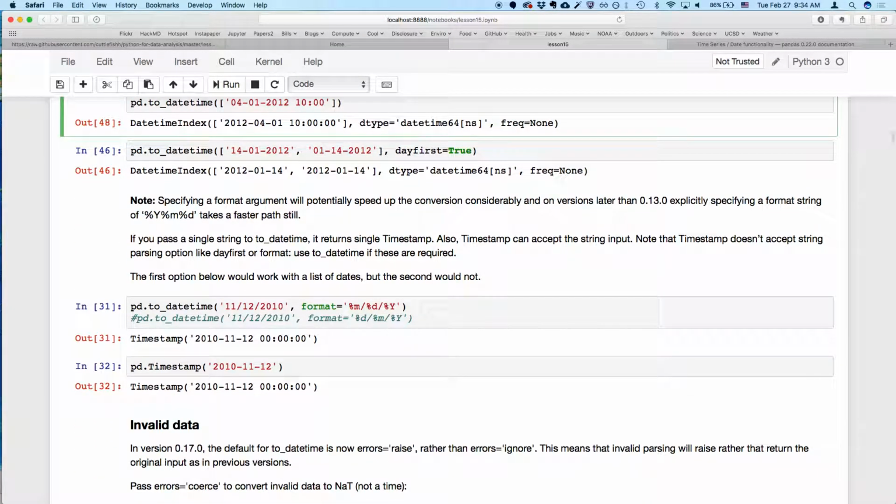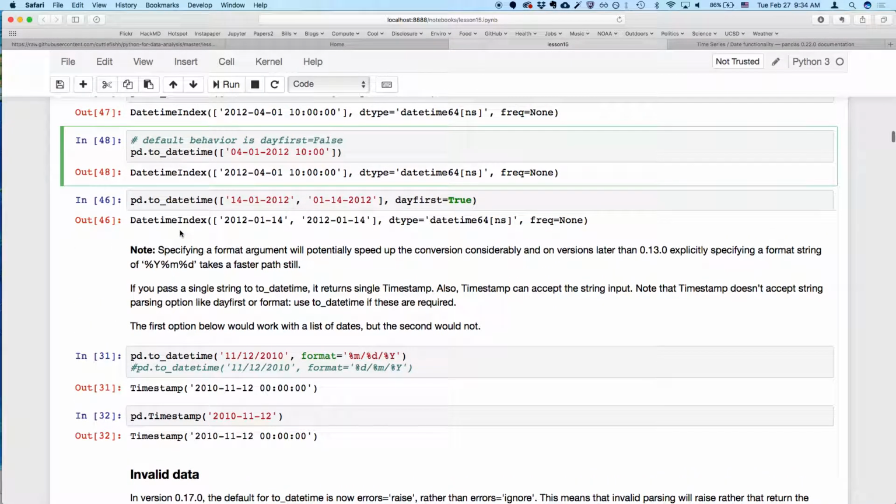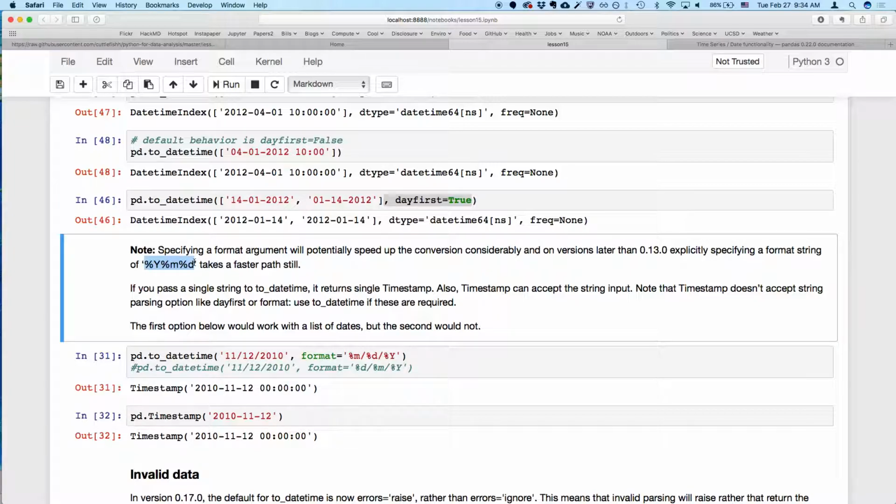Now, if you want to try to increase speed, if you're doing some big computations, you can specify this explicitly like this, and that will speed things up. You can also specify the actual year, month, day string format, and that will make things even faster.